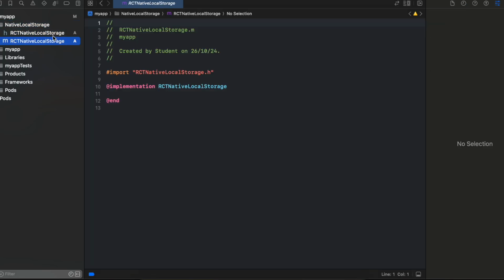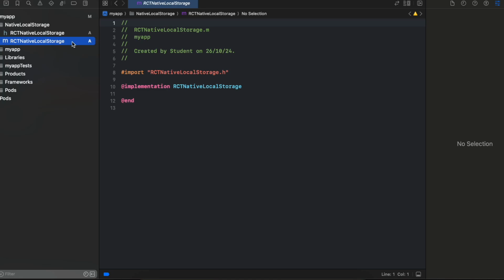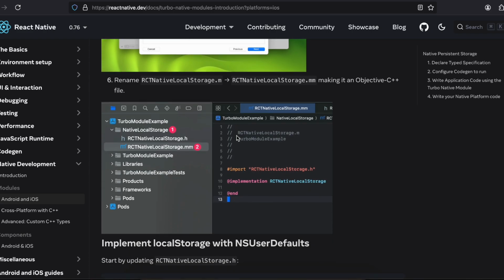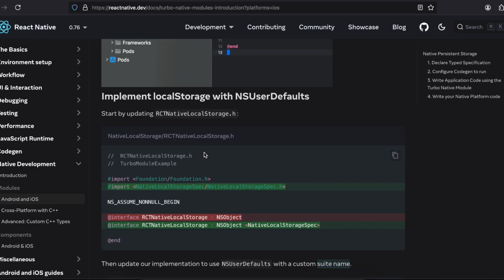So it created the header file for us as well. Now we'll have to rename this from .m to .mm, which is Objective-C++, and click enter. So it becomes Objective-C++. Then implement local storage with NS user defaults.